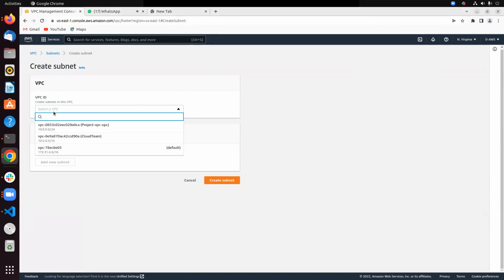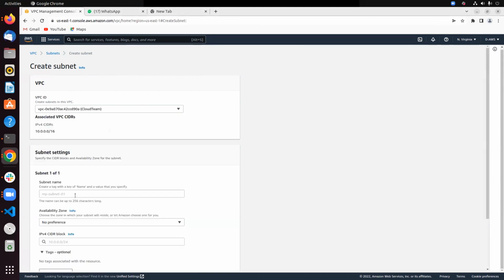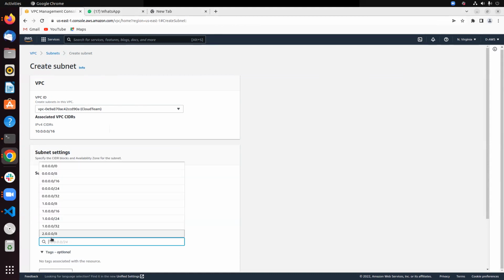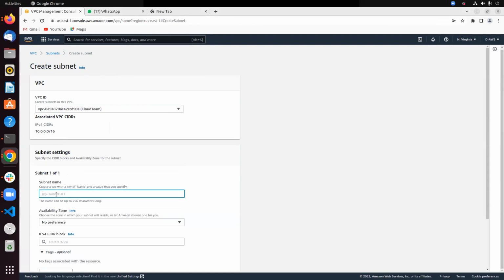Attach it to that VPC. The subnet will be attached to a VPC, the same VPC you created. What's the name of the VPC you created? Okay, cloud team. So that subnet must be within the CIDR block of the VPC, but it must not clash with the CIDR block of the other one. Interesting. Okay, so let me just call it private subnet.